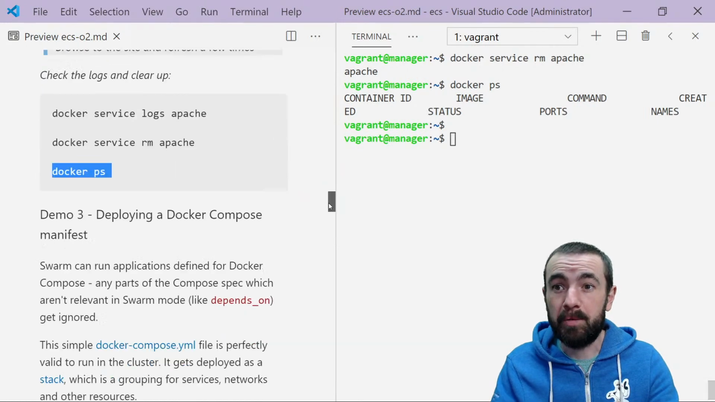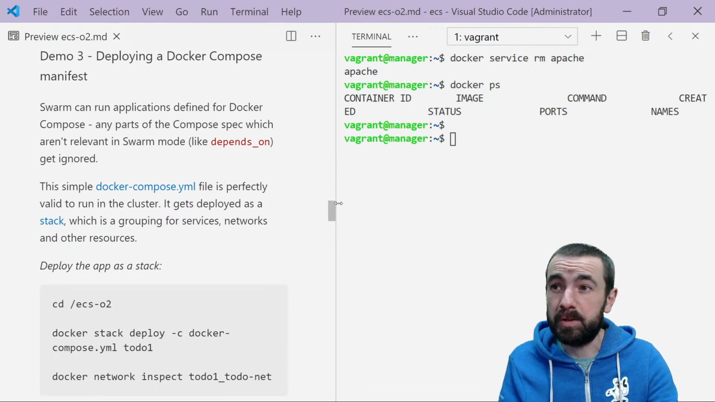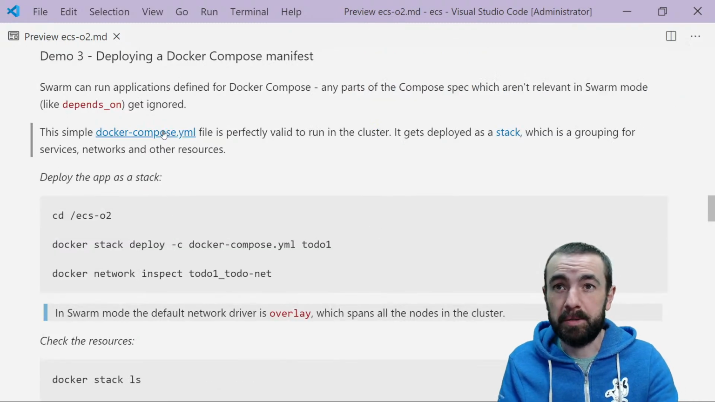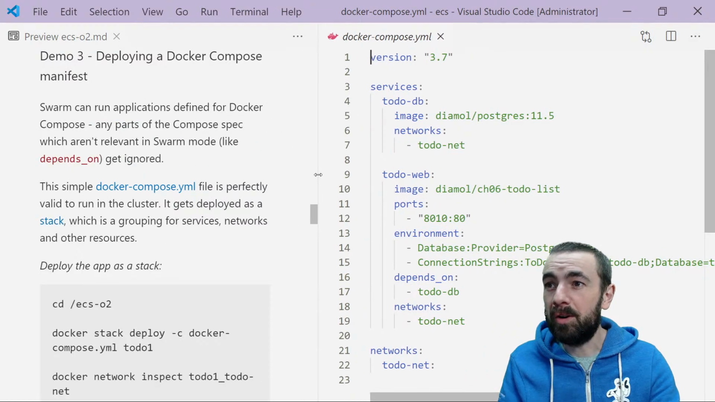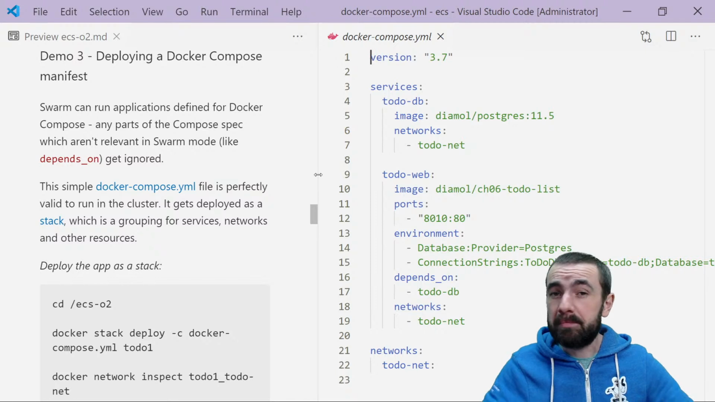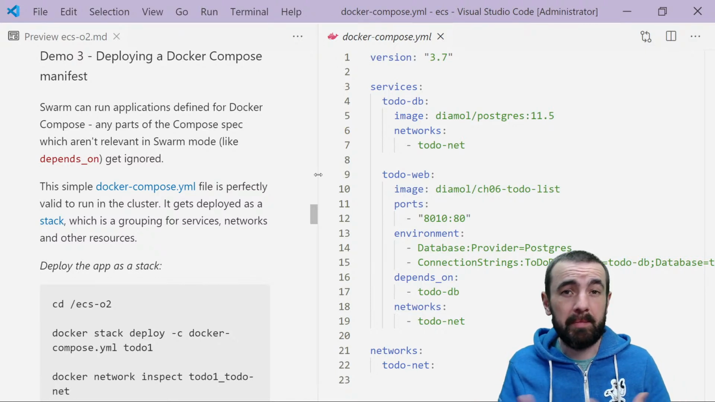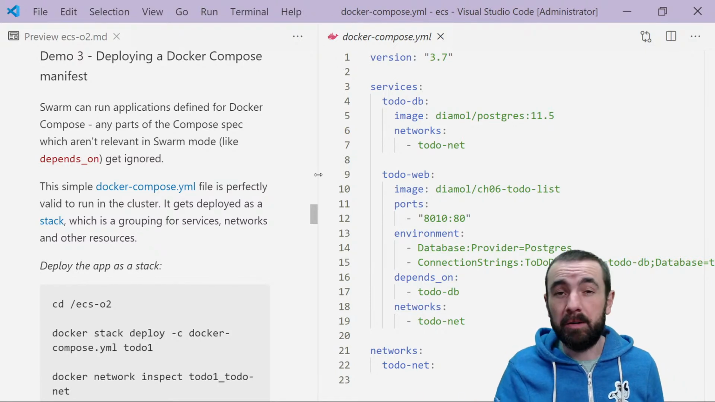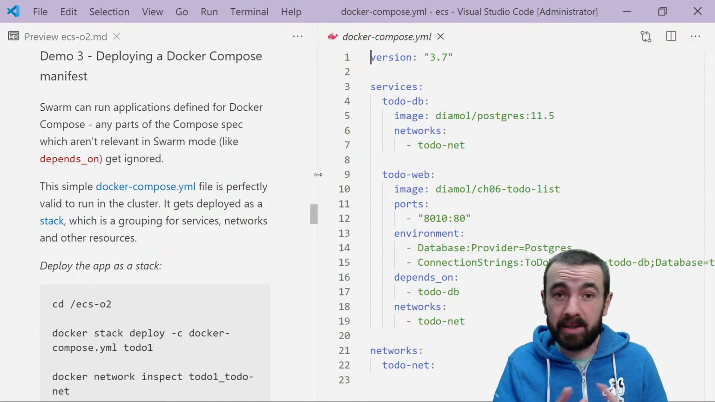Okay, so now here's how we do things for real. We will really use a Docker Compose manifest. Let's close my terminal down, get some more space. Okay. So with Docker Swarm mode, the Docker Compose syntax is perfectly valid. It doesn't matter how many servers are in your cluster, or how many worker nodes you've got, or whether some of them are Windows and some of them are Linux, you can do exactly the same stuff that I've done.